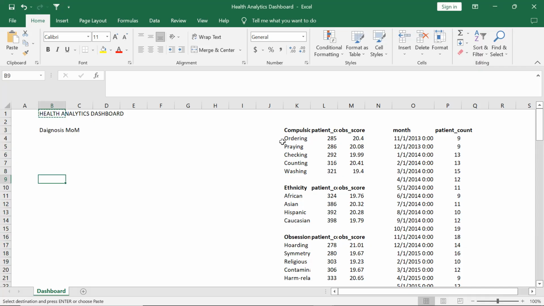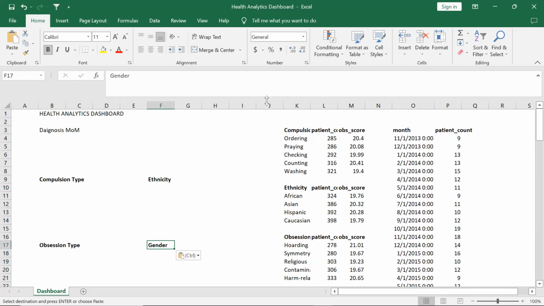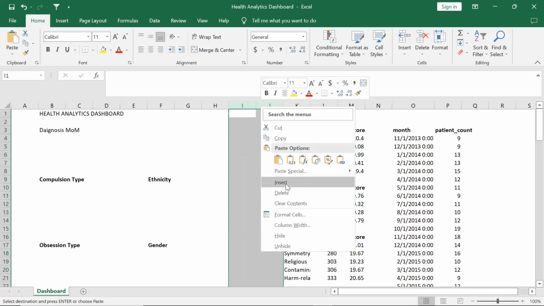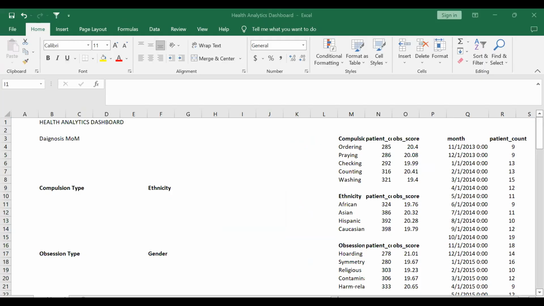Then here we can have compulsion type. Then you can have ethnicity. So feel free to give them better names, honestly. And then obsession can come somewhere here. And then gender can come somewhere there. But you feel free to give them better names than I have. And then we can just insert. I'm trying to push that away, but I'll push it more once we are done.